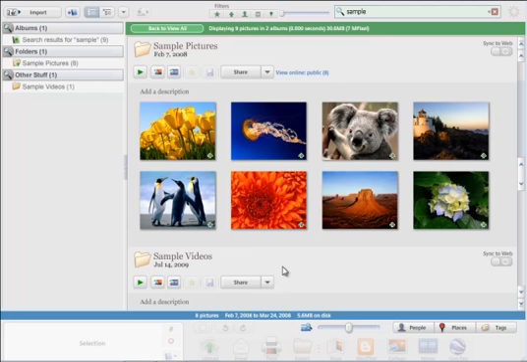Hello everyone, my name is Daniel, and I'd like to present to you this instructional video on how to create a photo album using the photo software Picasa.